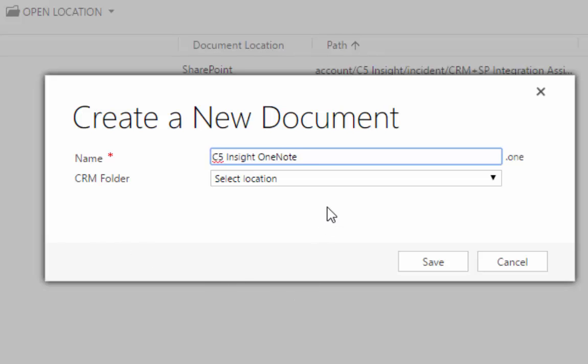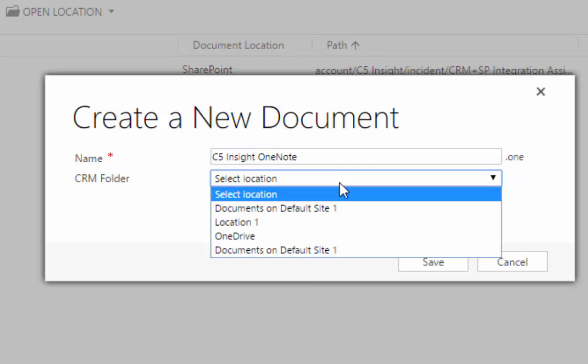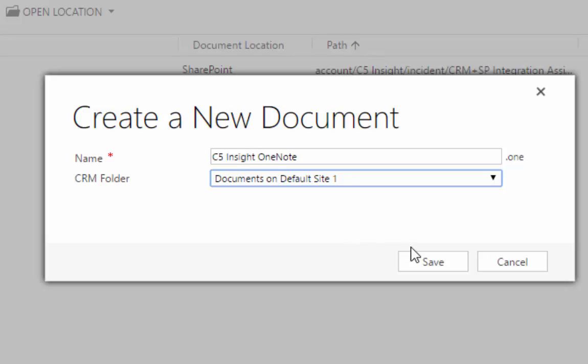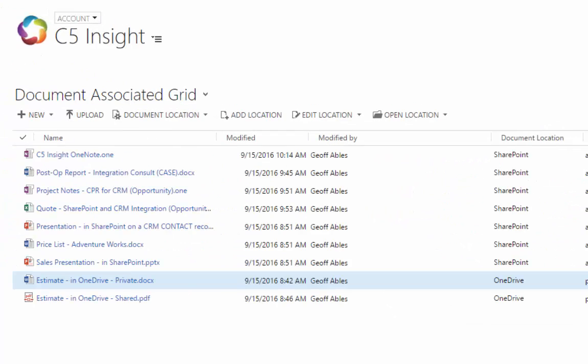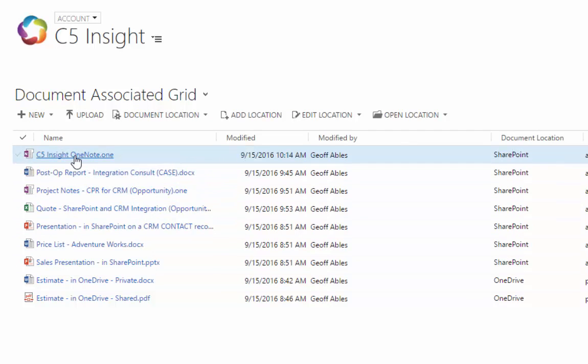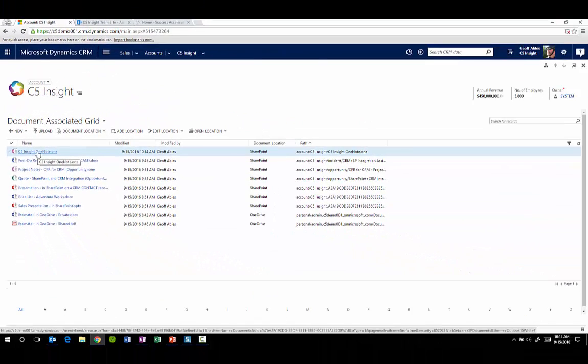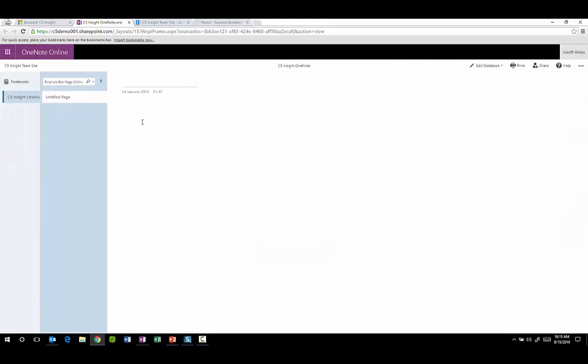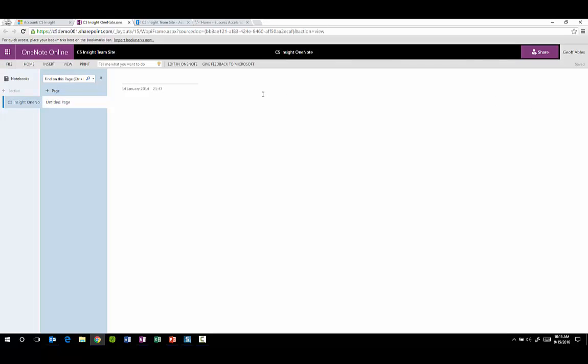I know everyone working on this account can work with that document. And I can define where I want this to be. I've defined a number of locations for this account. And just like that, it adds the document for me. If I want to open the document and edit it, it's as simple as clicking it. And just like that, I've created my document.